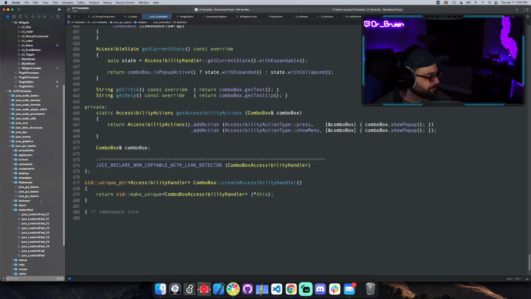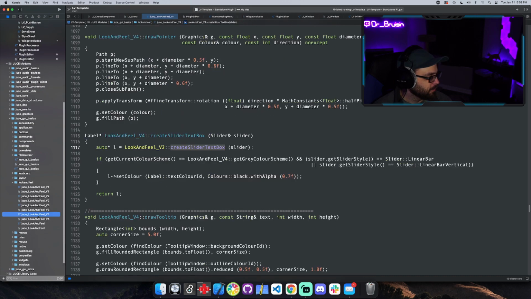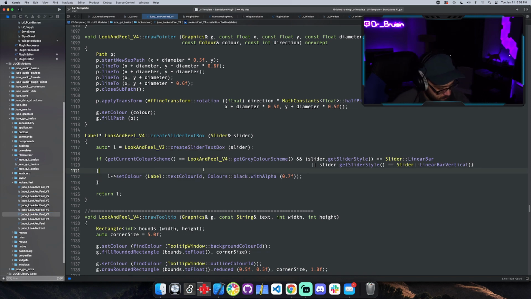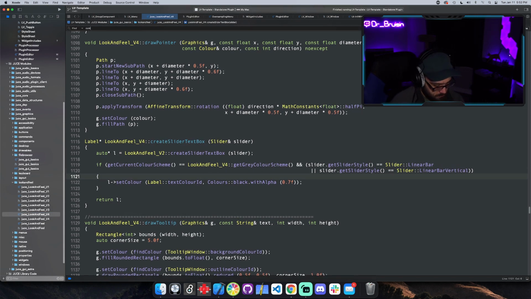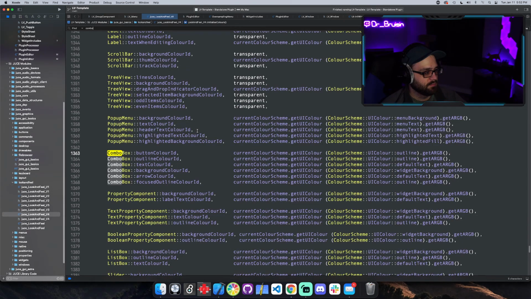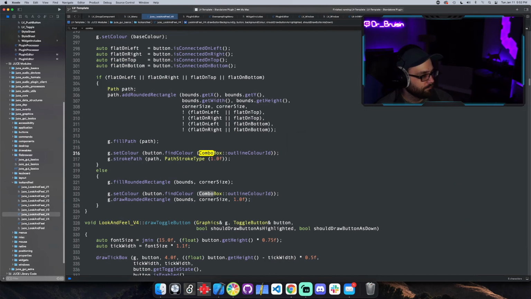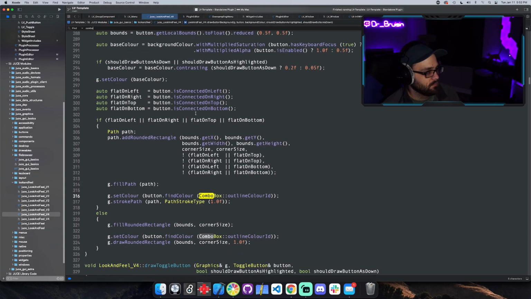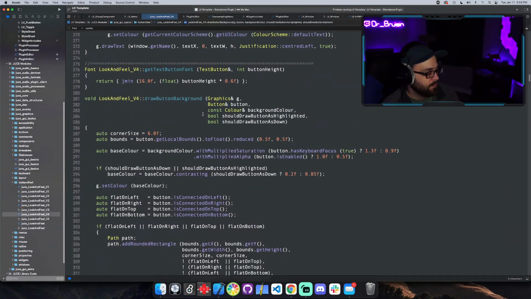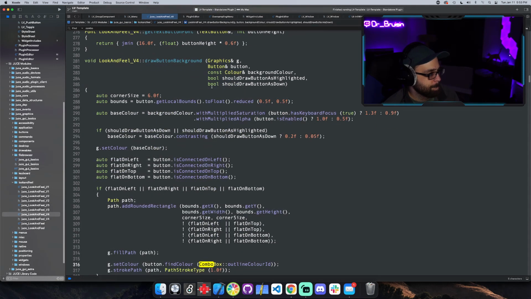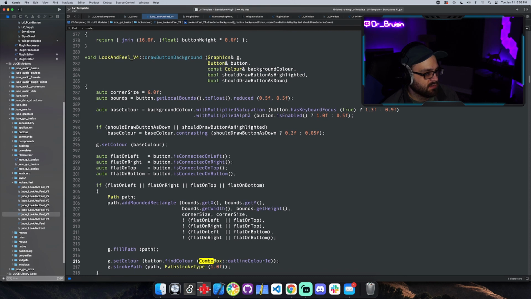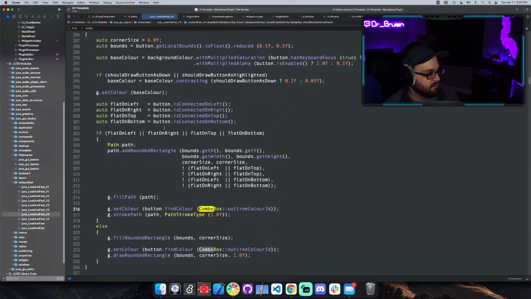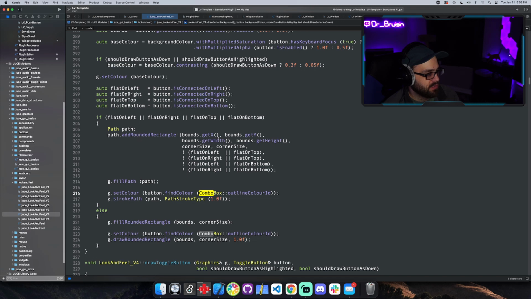Oh, it's in here. Okay. Look and feel v4. Combo box. This one. Draw button background. Corner size, bounds, base color, set color, add rounded rectangle. This is it.